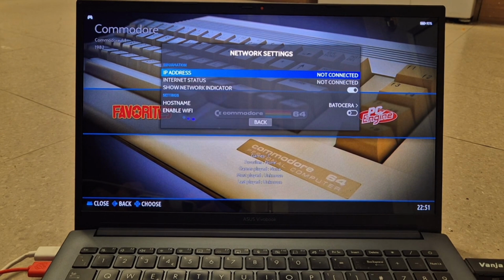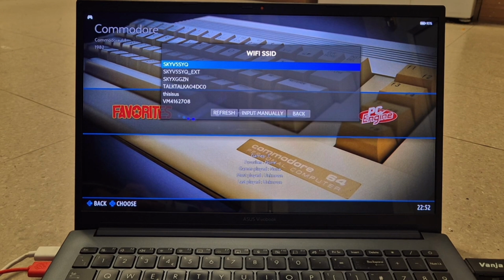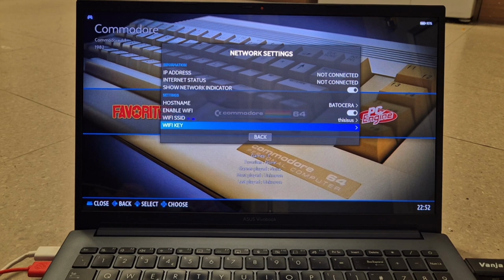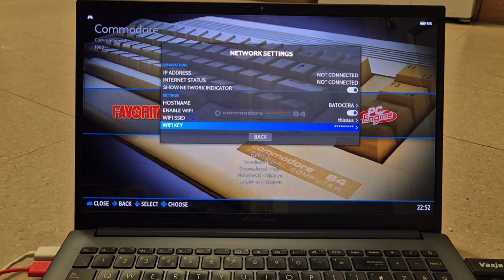And what we're going to do from here is just go down to Enable Wi-Fi. And that's going to just pause for a few seconds. It's not going to crash, so just be patient with this. Now, Wi-Fi SSID is going to be the name of your network. So if I go into my Wi-Fi SSID, I can find my network just here. And then obviously your Wi-Fi key is your network's password. So I'm going to just enter my password in. Okay, once you've entered your Wi-Fi key password, just go down one and go to back.